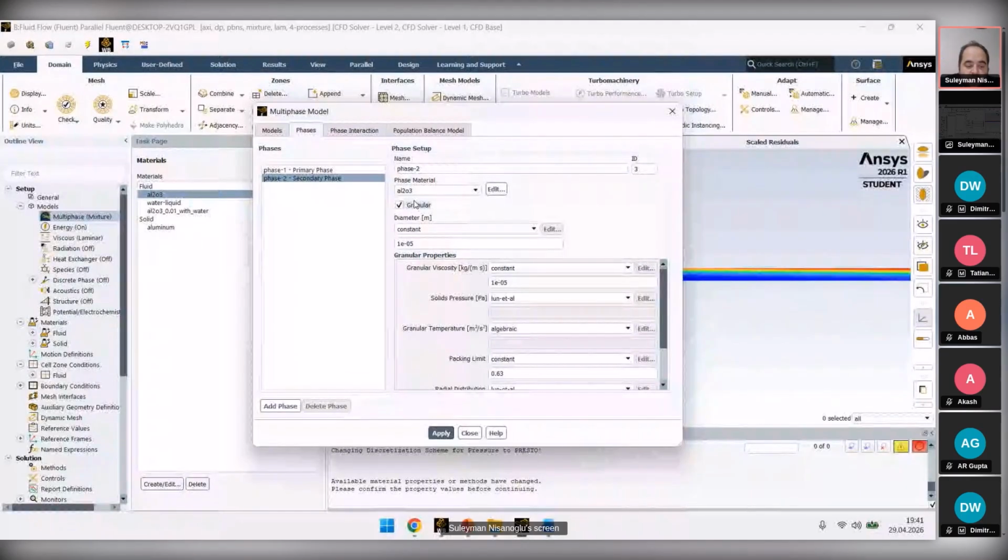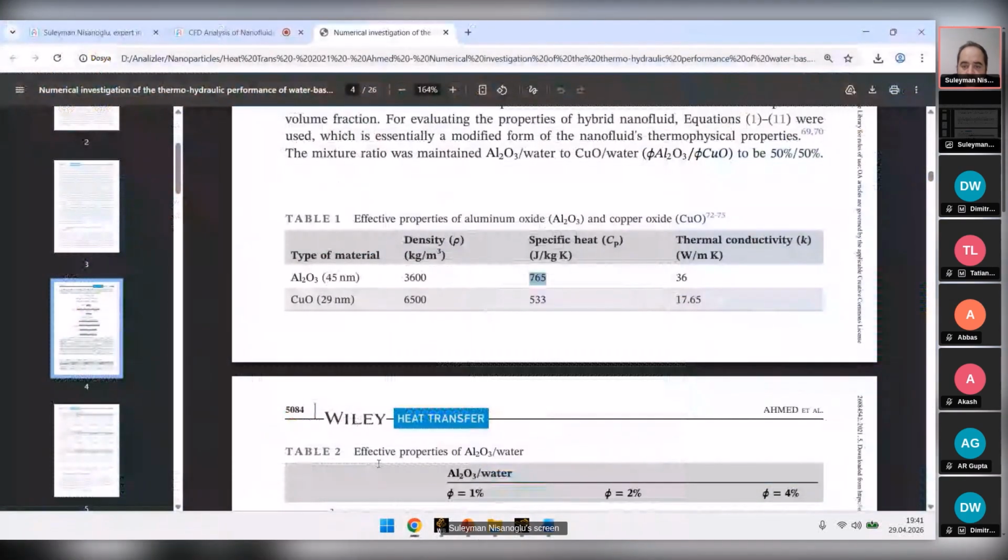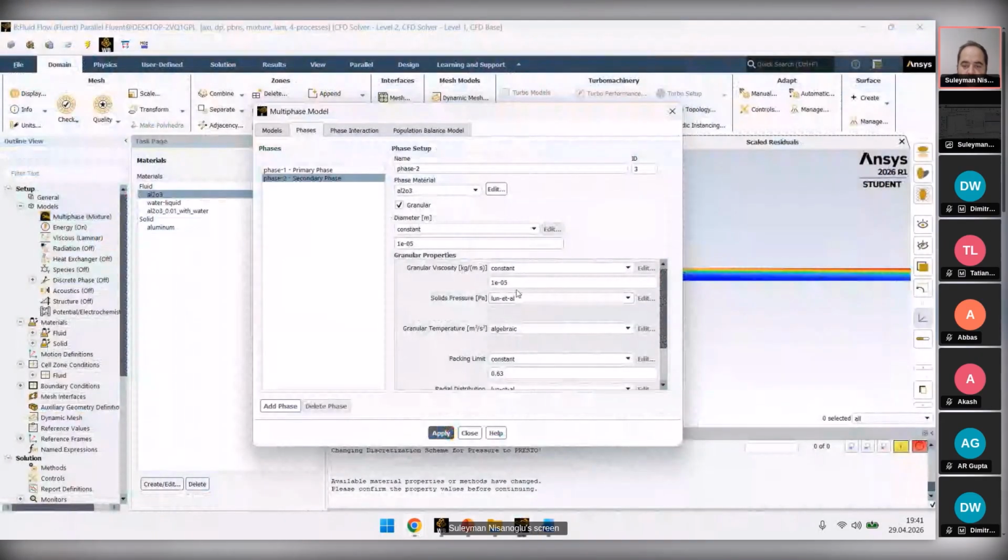And the particle diameter is here, and in our case particle diameter is 45 nanometer. In the article 45 nanometer, okay. 45 times 10 power minus 9 meter, pardon, here, diameter is here, 45 nanometer, yes.